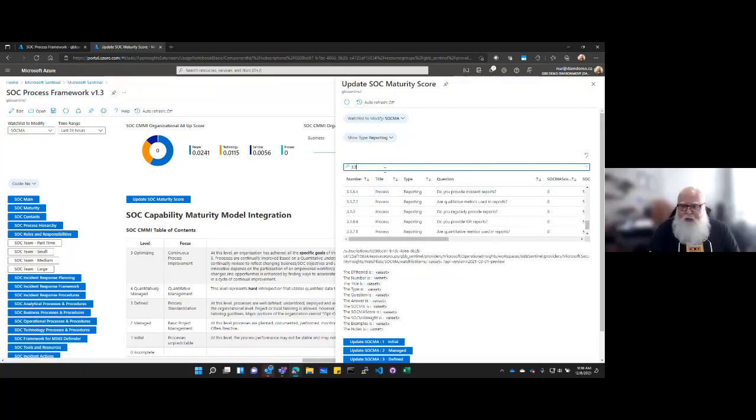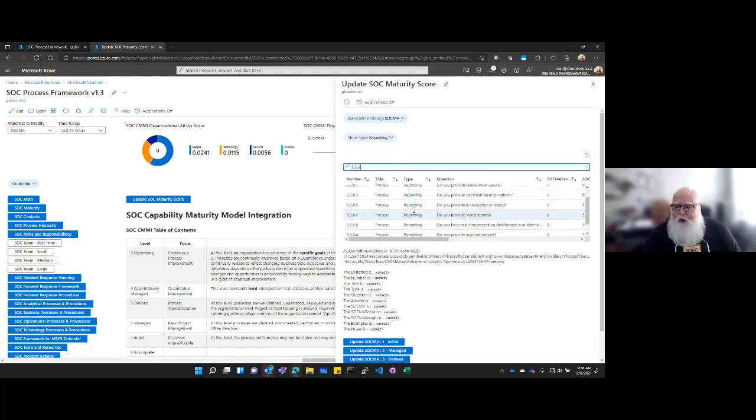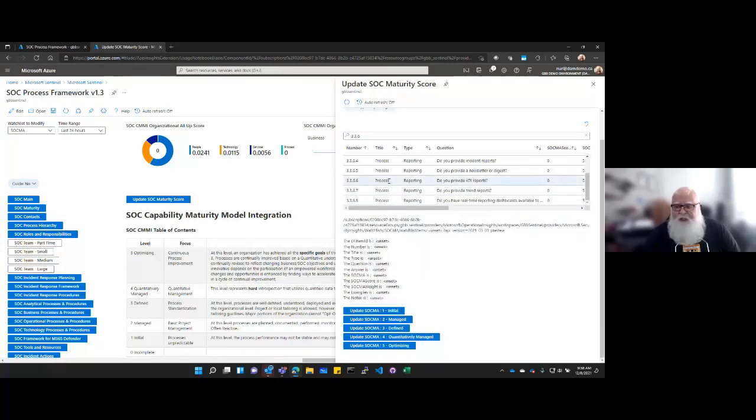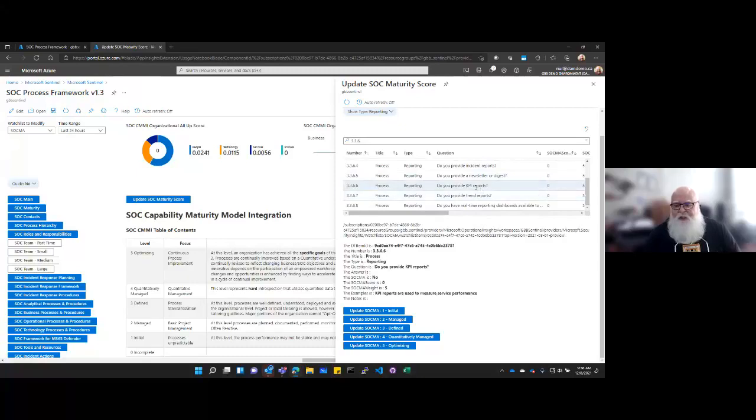So maybe we do like 336. And we're going in and looking at it, and so now we only have a few here, 1, 2, 3, 4, 5, 6, 7, 8. And we come in and we can answer those questions. Do we provide KPI reports? And then here's an example. KPI reports are used to measure service performance. What do those look like? Do we have those? Do we provide trend reporting or a newsletter or a digest? Do we have incident reporting? Reports created to provide insight into incidents that can also be part of your incident management process and procedure, right?